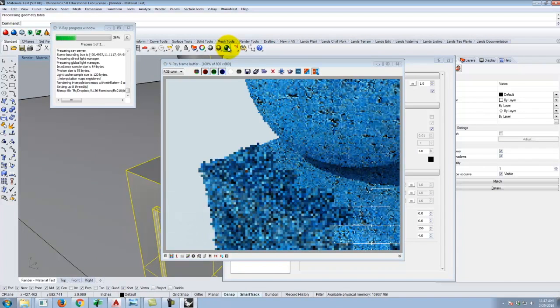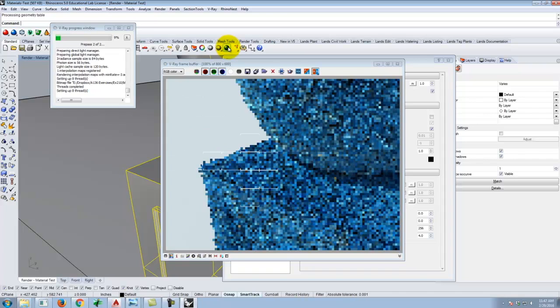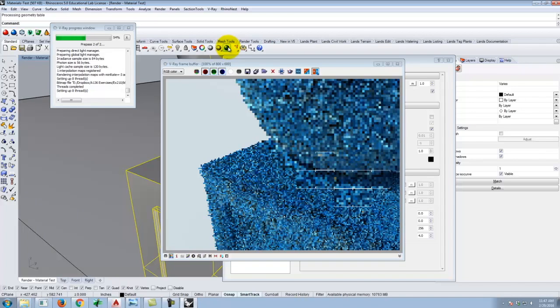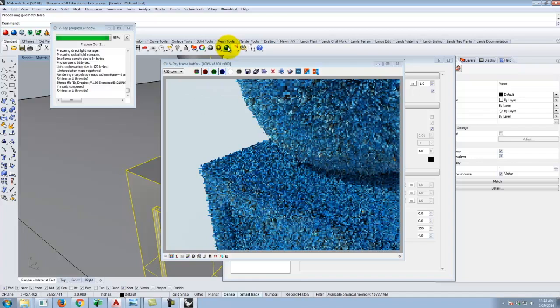And again, of course, it's going to take longer while we do this. But I am going to let it actually go so we can see what the end result is. Not so compatible with Rhino.